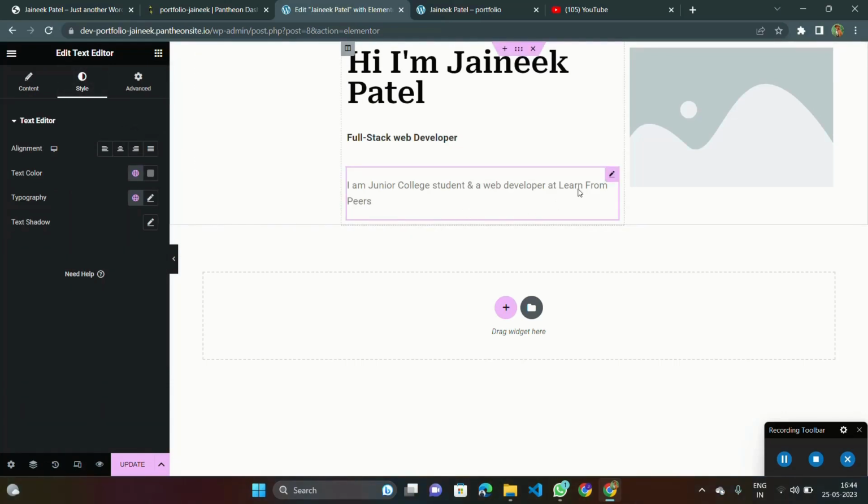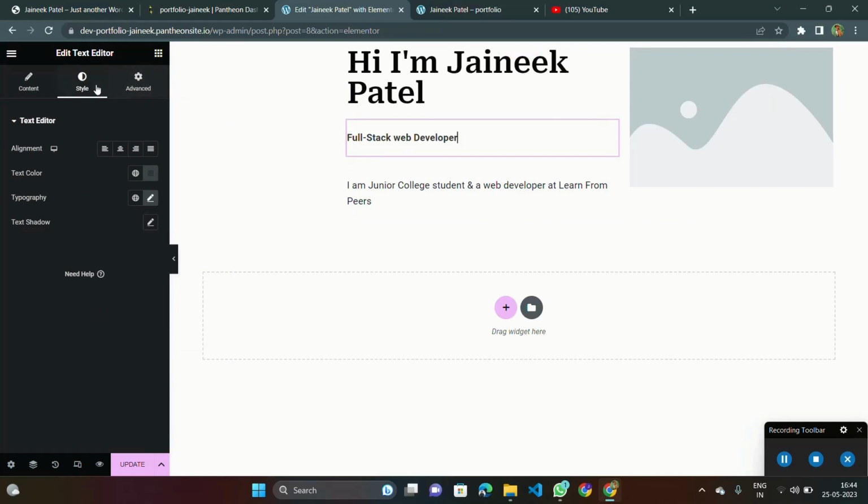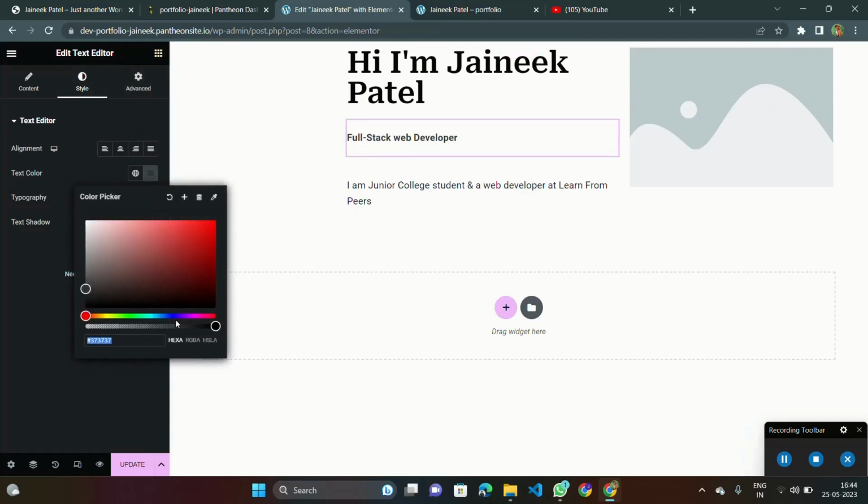After that, I will change the color of this text. For changing, you just have to click on the pencil button, or you can click directly here also. So I will change its color and select this, and here also I will do the same thing.